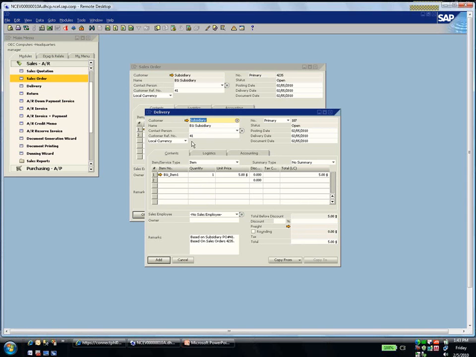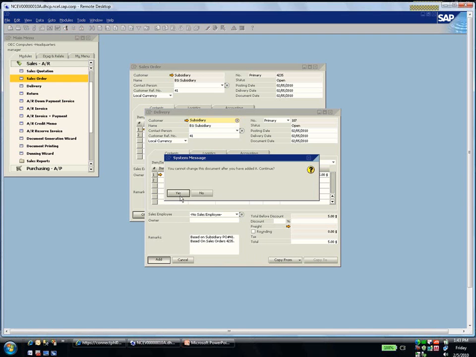Again, you can see the subsidiary, the purchase order number. In the remarks, you can also see that it's based on subsidiary PO number 41 and what sales order it's based on, so the appropriate information. I'm going to go ahead and click Add.